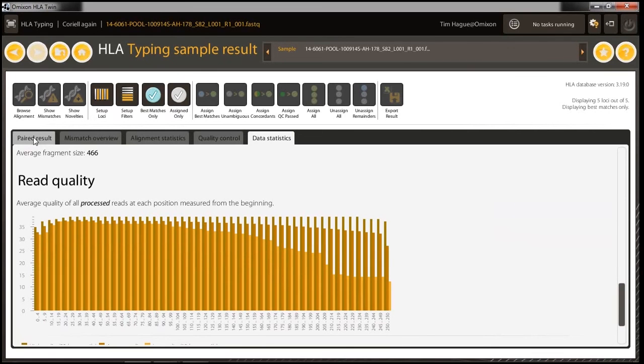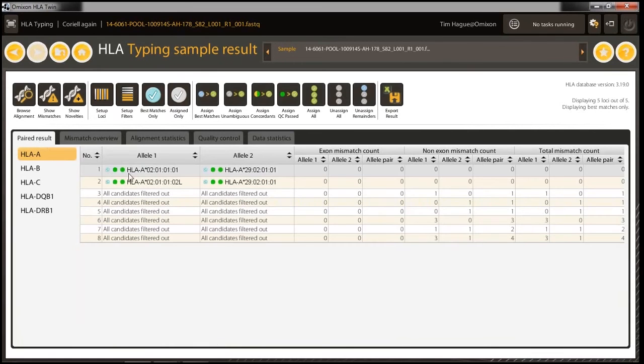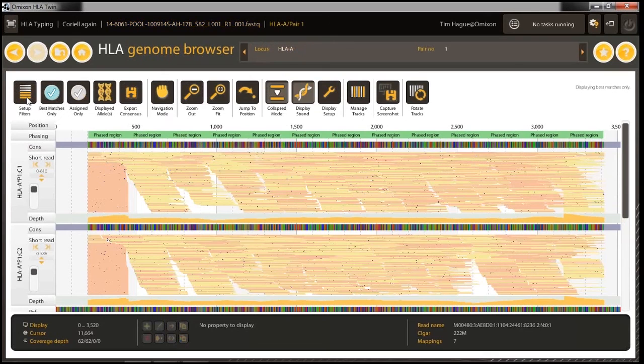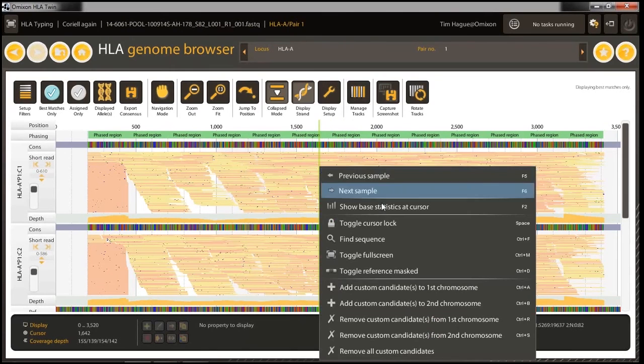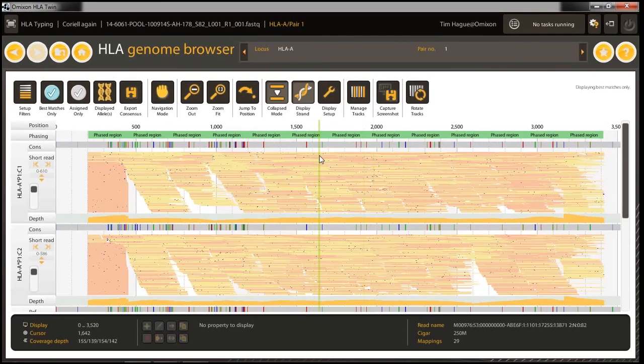So the last thing I'm going to show in the demonstration today is I'm just going to jump into one of these and have a look at this in the genome browser. Now, the Omixon genome browser differs slightly from the graphical representation that Dimitri was showing earlier, because what we've chosen to do with ours, I'm just going to toggle this reference mask, is to split the reads immediately into two individual signals. So what we can see at the top are the two consensus sequences that we have constructed using a de novo alignment technique from this short read data in order to build the full picture of what's at this locus.